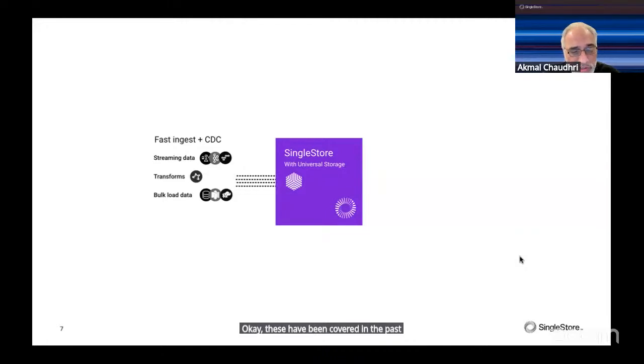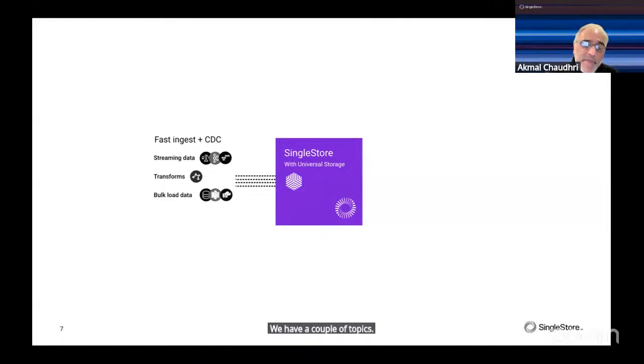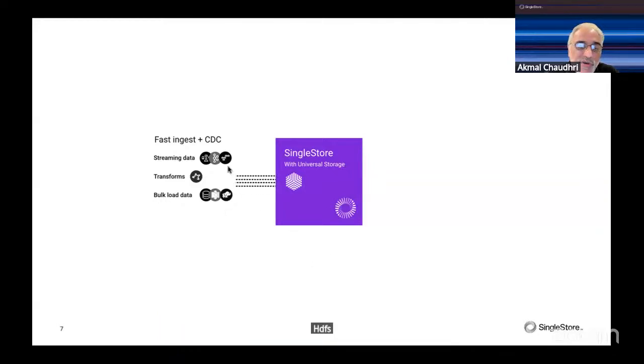We do have integrations with lots of external technology. They're just some examples here. So for streaming, you'll know that I tend to use a Kafka broker. If you're a regular, we have a couple of topics, stock ticker and ad tech type data transformations. We have a connector for Spark, and you can run Spark as well in our portal. Bulk load from external sources, so S3 buckets, for example, or Hadoop HDFS. And the animation here just shows the ingest in parallel at scale, okay, which you can get into the product.